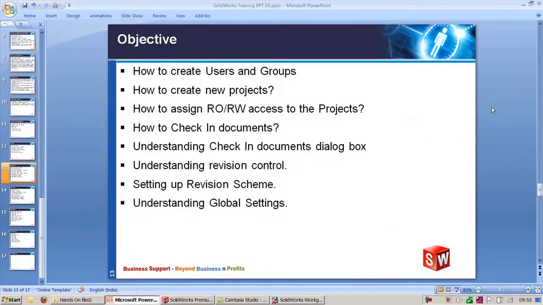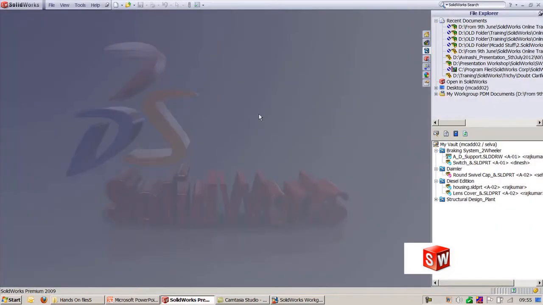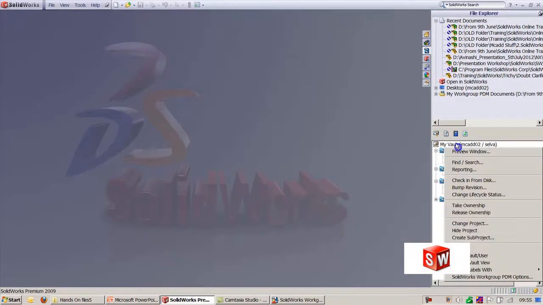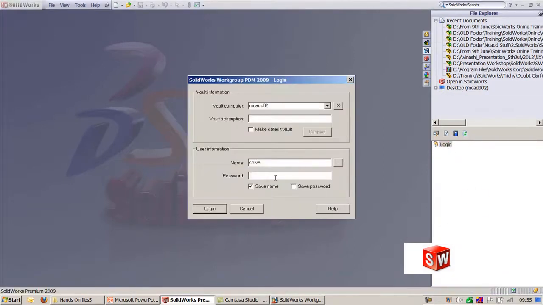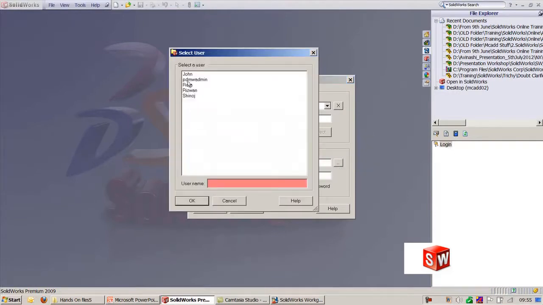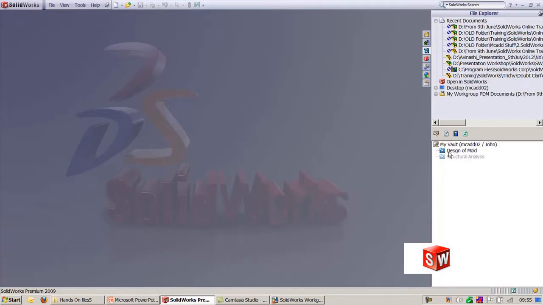And the next topic is how to check in documents and understanding the dialog box where it opens and what it says. Now I will log out of this and once again log in using any one of the users. I will use PDM admin. I will choose OK. We will use John. I'll click OK and log in here. Now you can see the John which comes under design of mold only, that will be shown, and one will be showing with the hidden view.